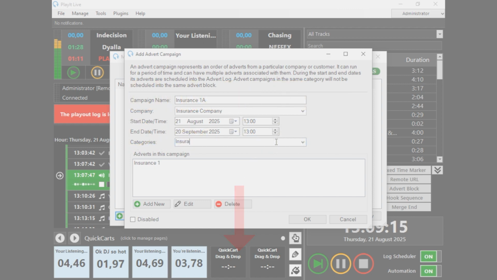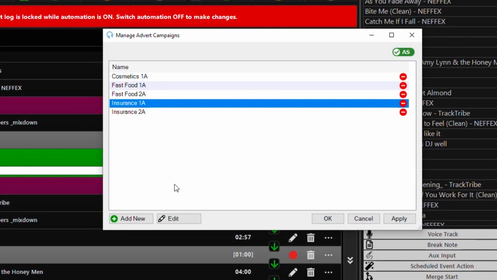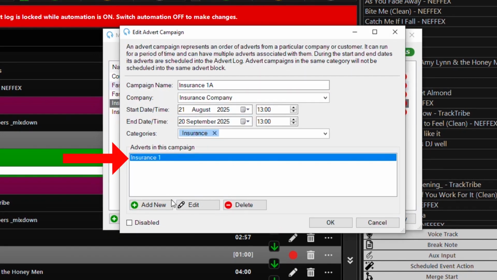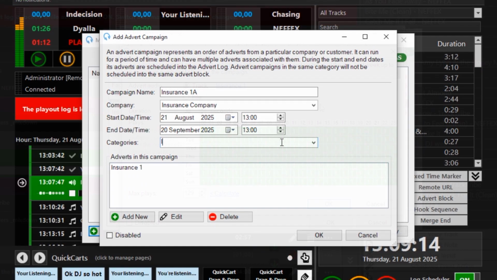For the advanced scheduling, you can find these under Manage and then Advert Campaigns, Advert Log, and Advert Play Report. Here are advert campaigns from various companies who want to advertise. An advert campaign contains one or more advert tracks which are played at different times of the day, depending on how you configure them, and you can select a category to prevent other adverts in the same category from being played together in the same block, so for example, insurance.